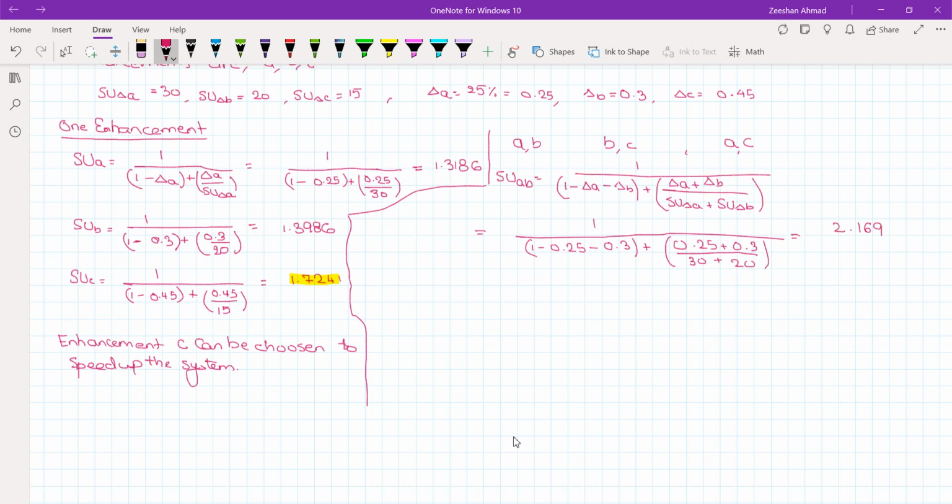Similarly, we can find it for B and C. So SU of B and C will be equal to 1 divided by (1 minus delta B, which is 0.3, minus delta C, which is 0.45) plus (0.3 plus 0.45) divided by (SU of delta B, which is 20, plus 15), which is equal to 3.68.